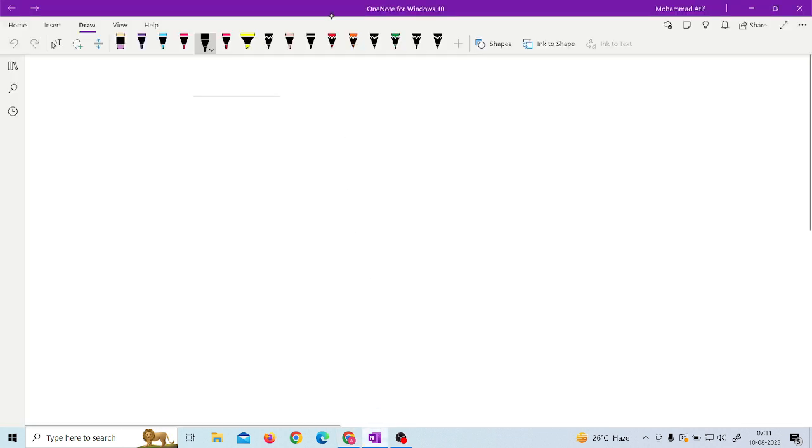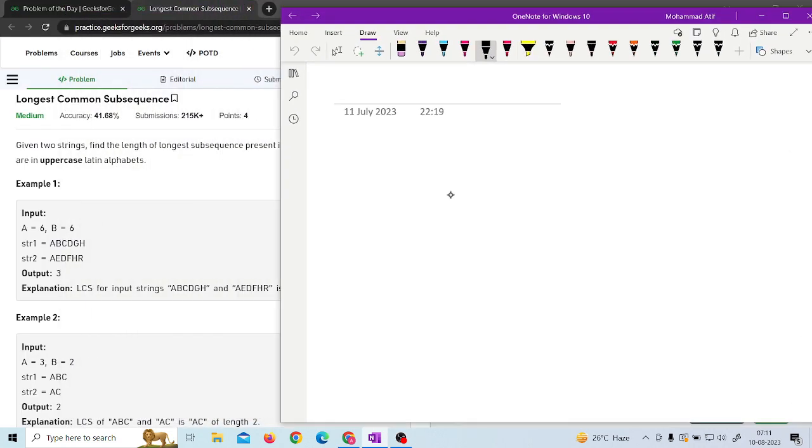What we are given is two strings, right? That is A, B, C, D, G and H. This is string 1, S1, and S2 is given to us as A, E, D, F, H and R. So we need to find out the longest common subsequence.